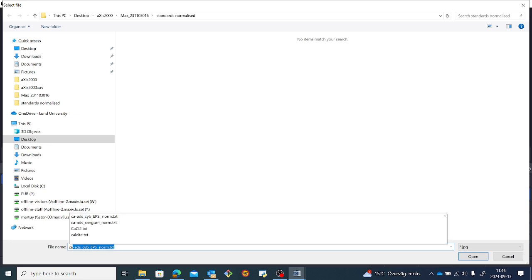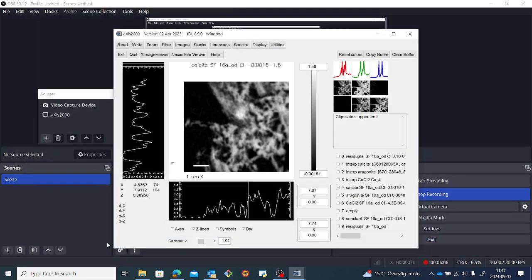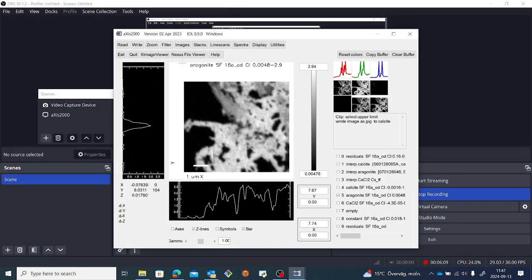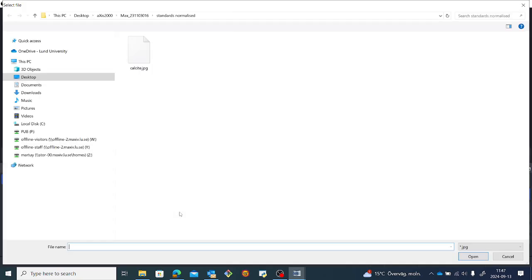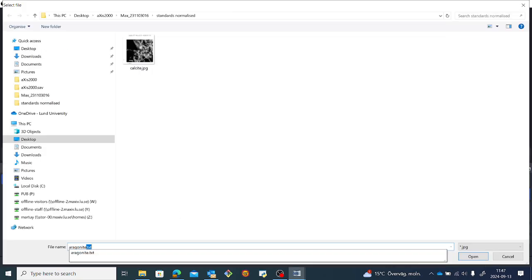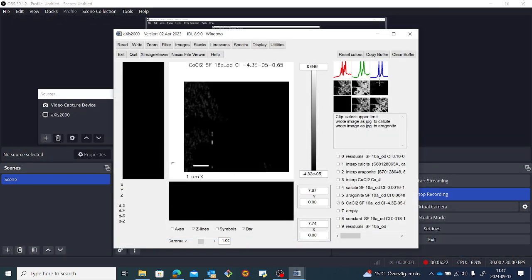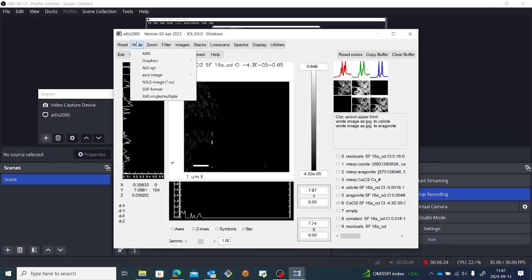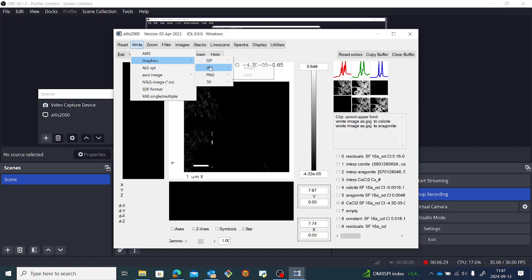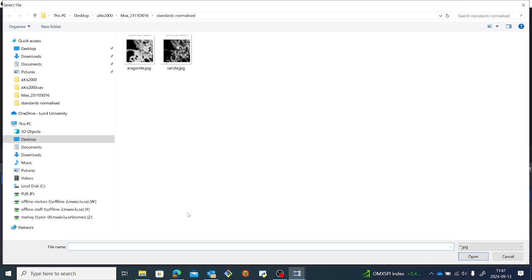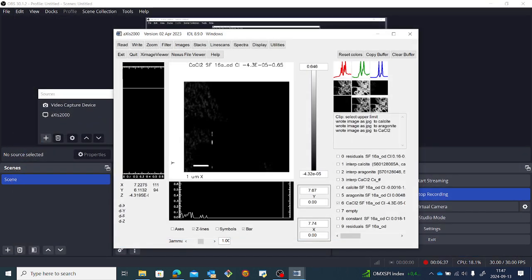My first component is calcite. My second component is aragonite. Yes, save it as a JPEG image, aragonite. My third component is calcium chloride. You can look at it here. I can save it as a JPEG as well, calcium chloride. I can also save the constant and the residuals.